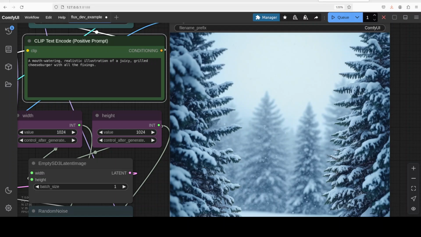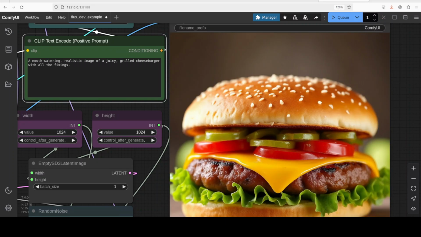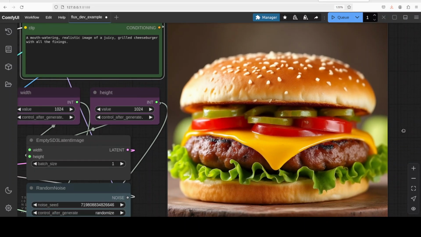Okay, and then because it's almost dinner time here in Sydney, I'm asking it a mouth-watering, realistic illustration of a juicy grilled cheeseburger with all the fixings. Okay, so it's an illustration and it has done wonderfully well. So how about if I just say realistic image? Let's see, instead of illustration, if it generates a realistic image. And there you go. How sumptuous it looks. I'm really feeling hungry at the moment.